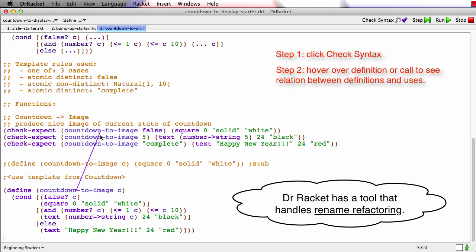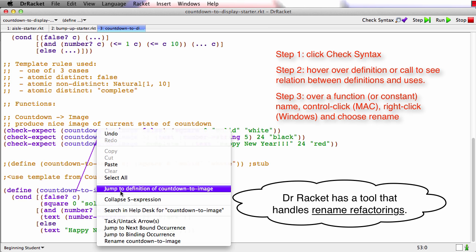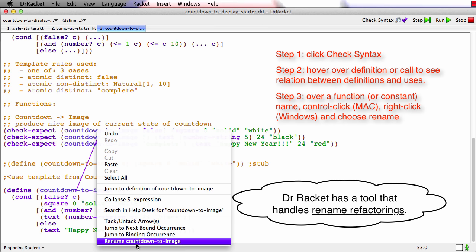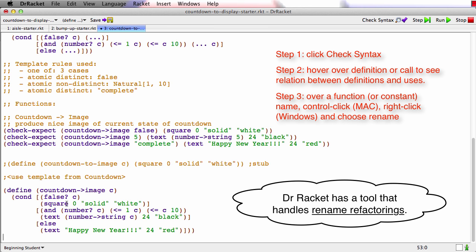And now when I hover over countdown to image here, it shows me all the calls to it. Or when I hover over one of these, it shows me the definition that defines it. Now what I'm going to do is on the Mac, I'm going to control click. On Windows, I'd right click. And I go to rename countdown to image. And I'll rename it up here using the other naming convention. And notice how it fixed all of them. But notice how it didn't fix the one that was in this comment. It only fixes the ones that aren't commented out.